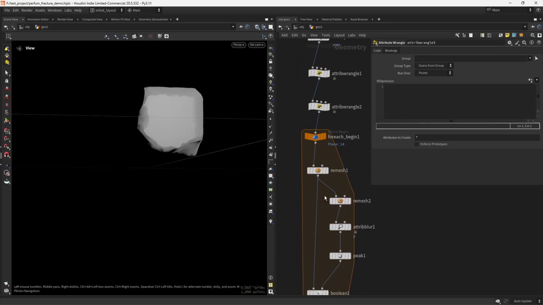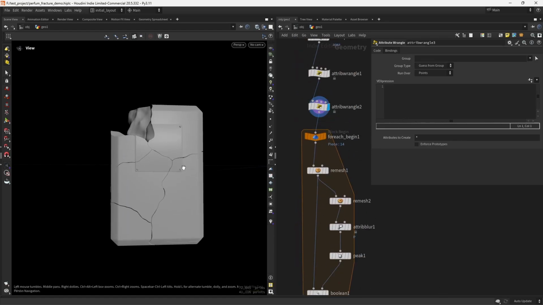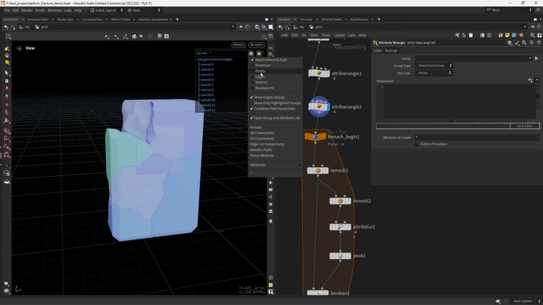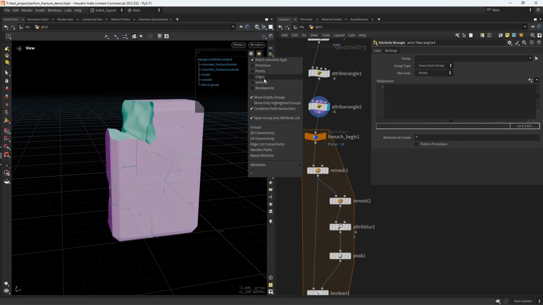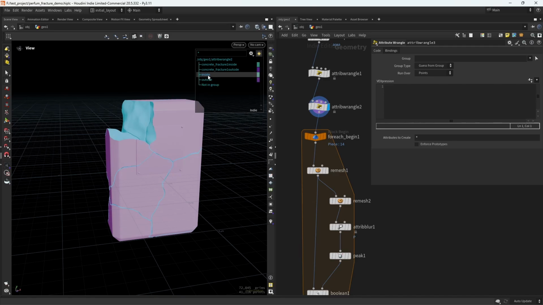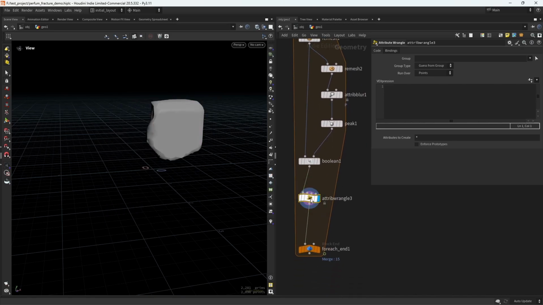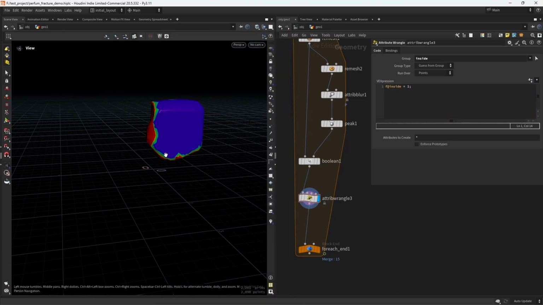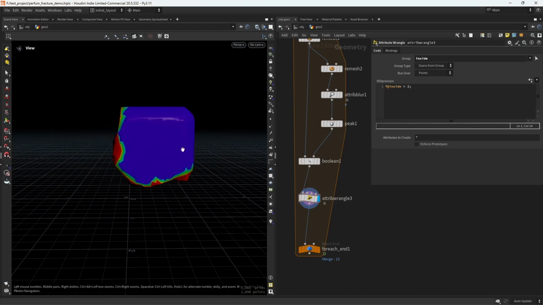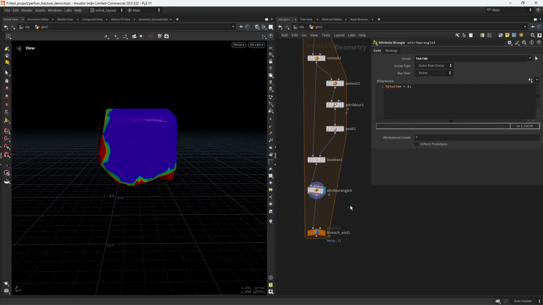Now, we have an inside group from the RBD fracture. As you can see, if I place these on groups and go for inside, you can see we have these inside pieces and we will need it. So let's create an attribute from that inside group and call it that inside is equal to 1. And this will just create this mask that we can use in our next step, which will be the VDBs.